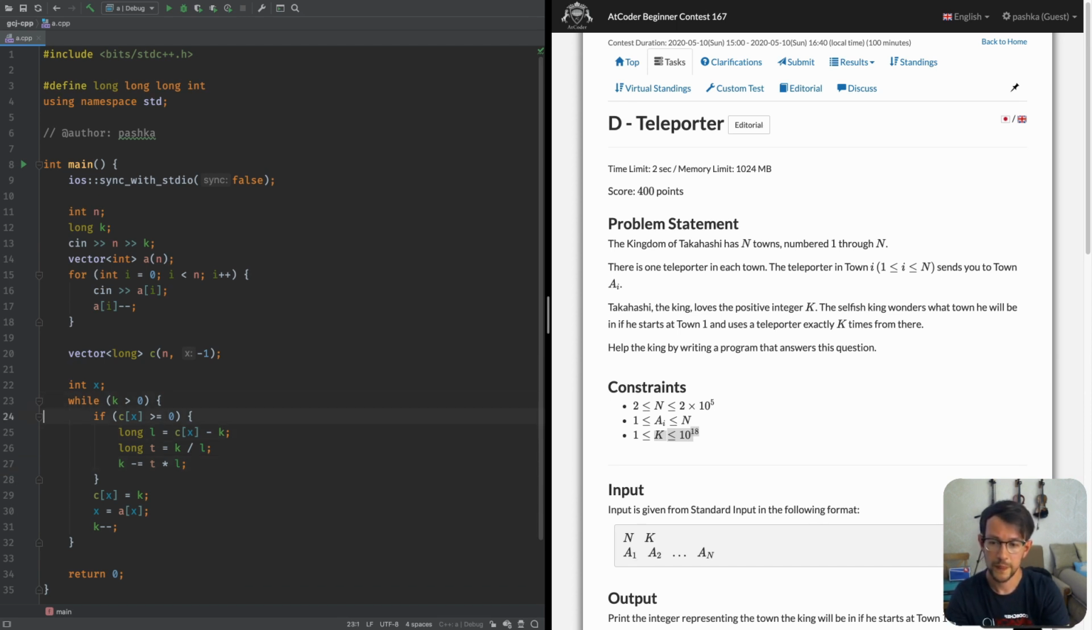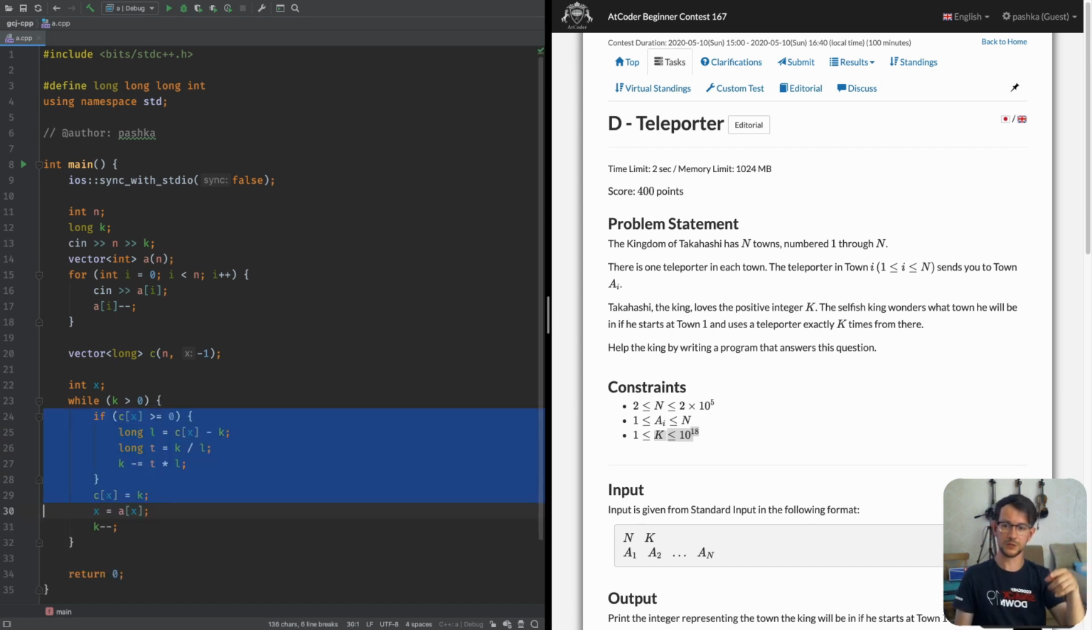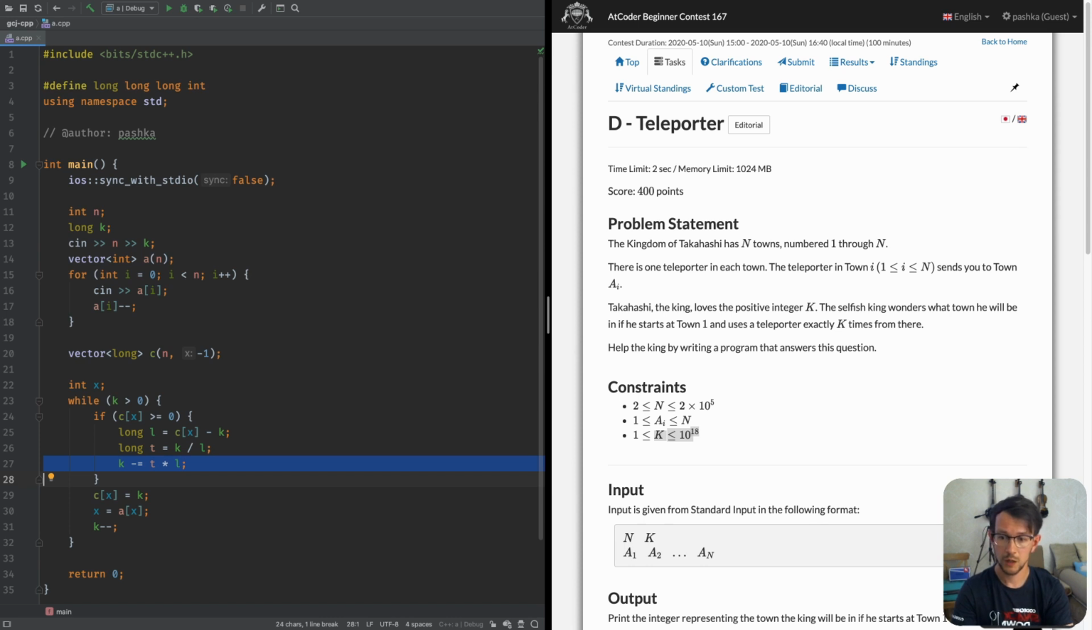So that's the whole plan. Without this part, it is just iterating over steps. We're standing in position x, and each time we move to the next position, we decrease the value of k. And this is the optimization which skips the whole cycle. If we see the whole cycle, we skip it until the value of k is smaller than the length of the cycle. That's all.